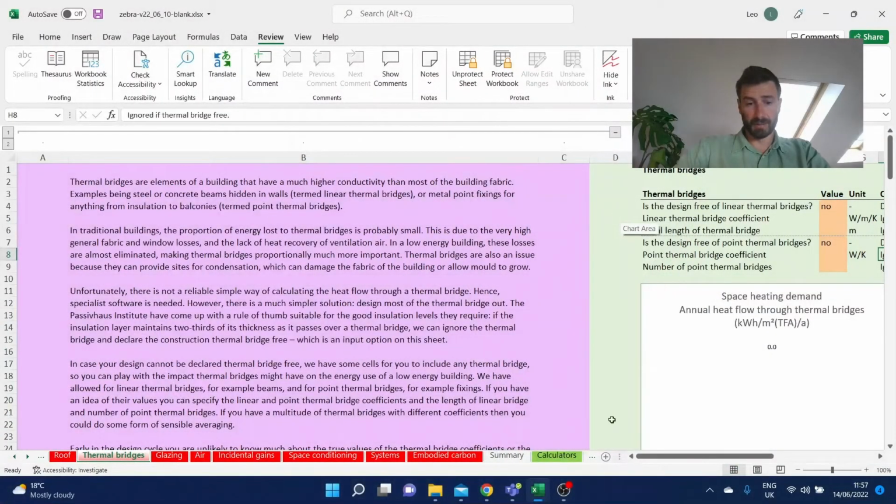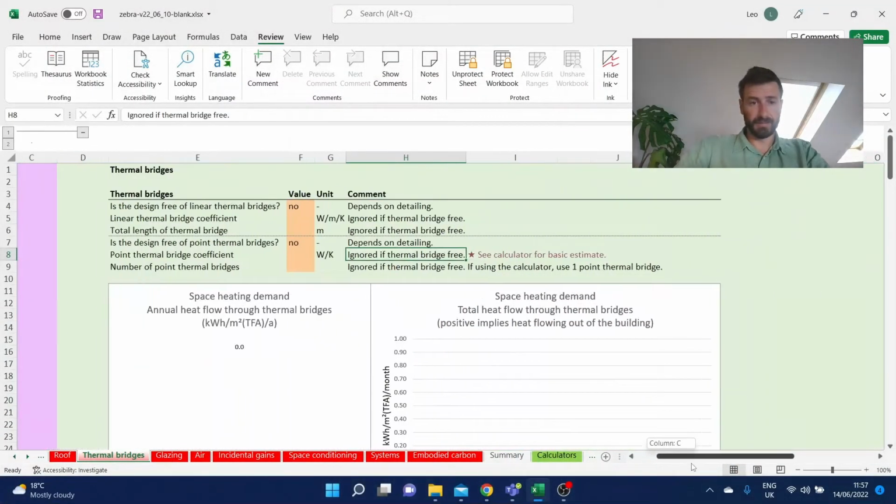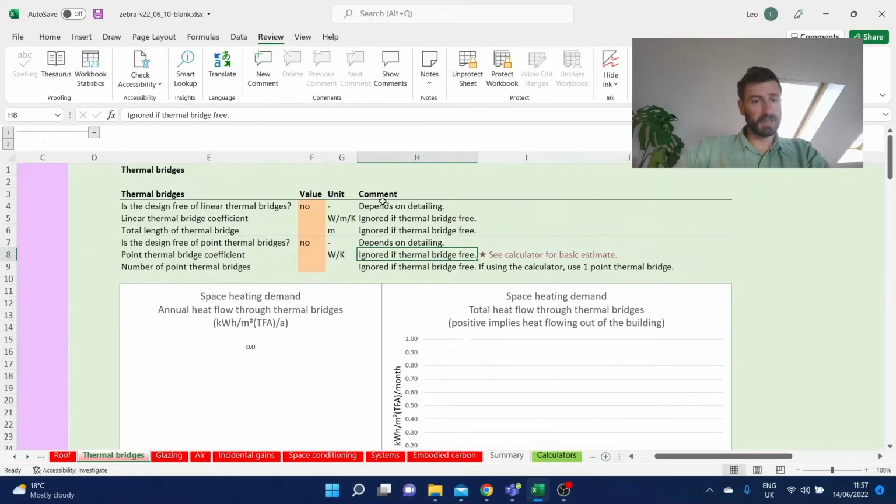So this is what the thermal bridges sheet looks like in the model. This gives us an option to define linear thermal bridges, like a lintel, for instance, or point thermal bridges, like steel fixings, through a wall. In both cases, we can define there are no thermal bridges, so we can say there are no linear thermal bridges, there are no point thermal bridges.